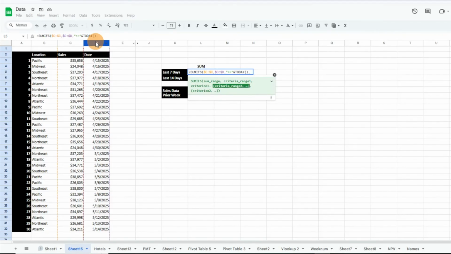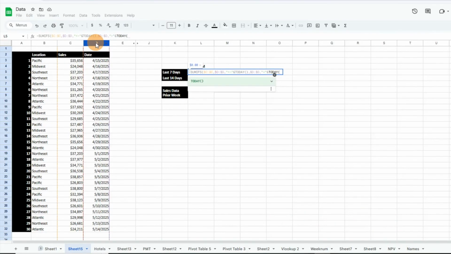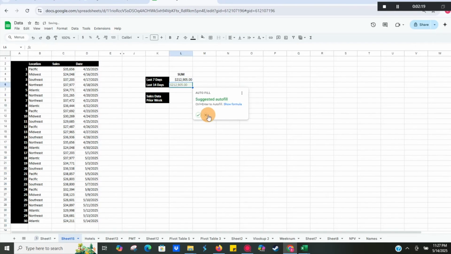So that's our first criteria that we need. The second criteria is just going to be, again, the same column, the dates. We're going to do quotation marks, greater than, quotation marks, and today. So we're just going to hit tab and then close parentheses. And essentially now, day one was today. Now we want to do 7 days before today. So we're just going to do -7 and then close parentheses, and that is our formula there.